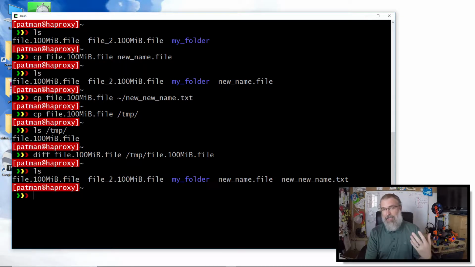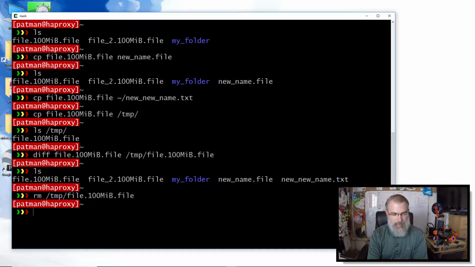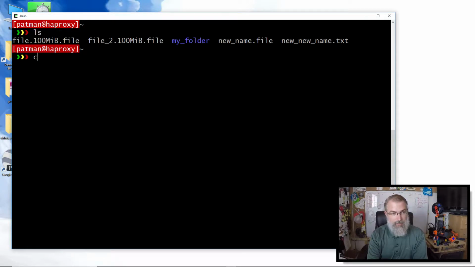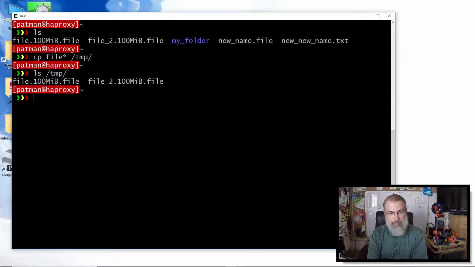Also, I can copy multiple things at once. Let me go remove that file from temp. So I can just show there's nothing in temp. And I can do things like this. I can say copy file star, which will actually copy file and file _2 to temp. So I can use things like that. So now I should be in temp, and there we go, they're both there.